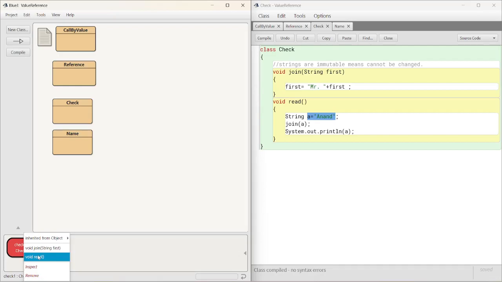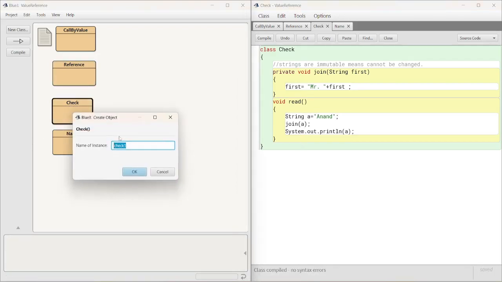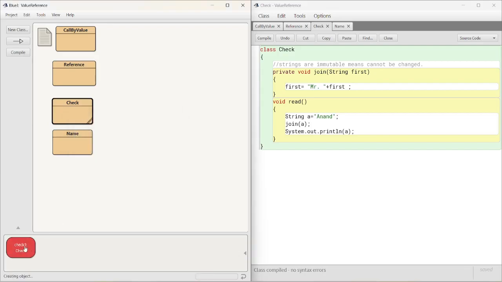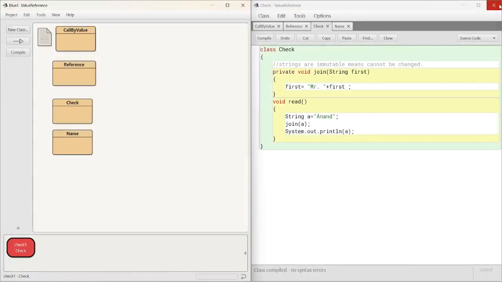We can make this private, then it will not be shown to the object because I want the user to use only the read method. Control A, and then check, create an object. I can see only the read method now. Anand it is saying, because strings are immutable, cannot be changed.